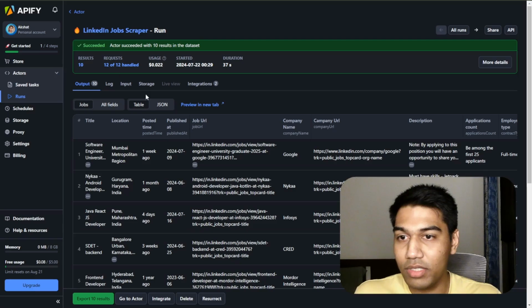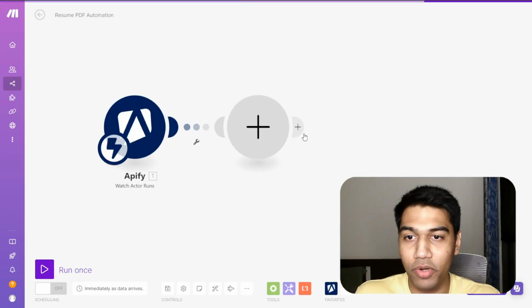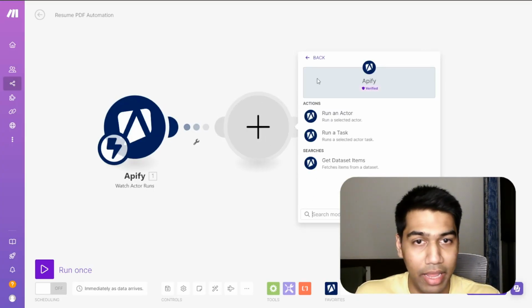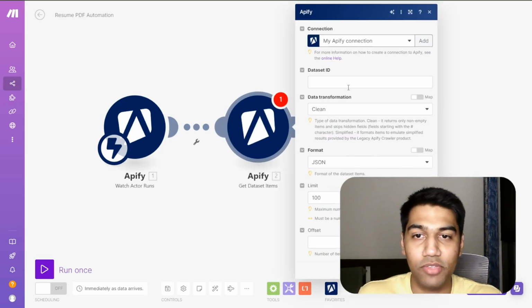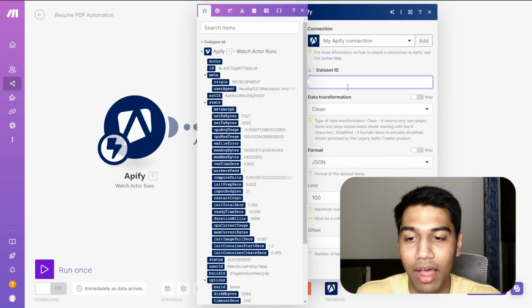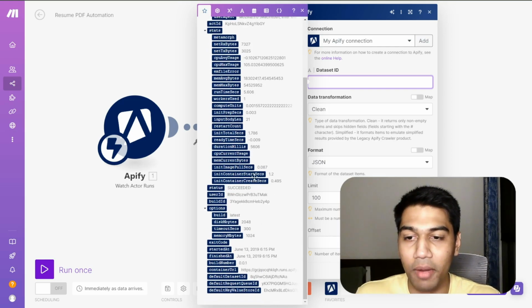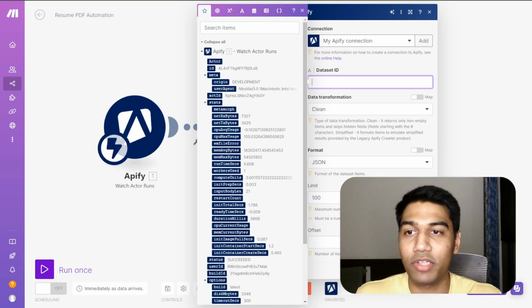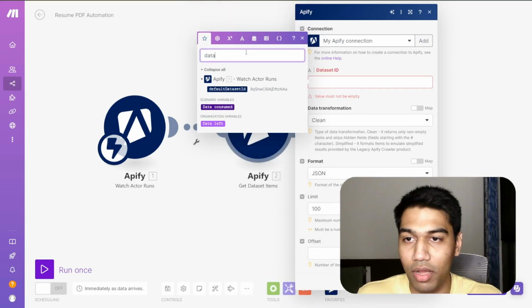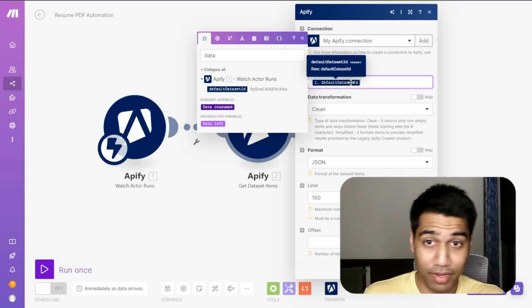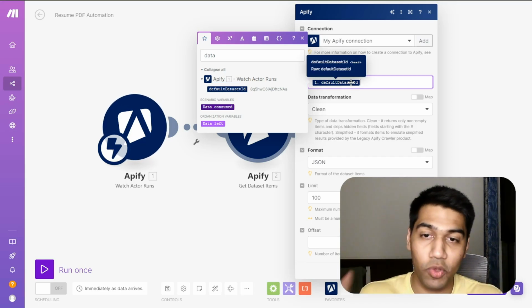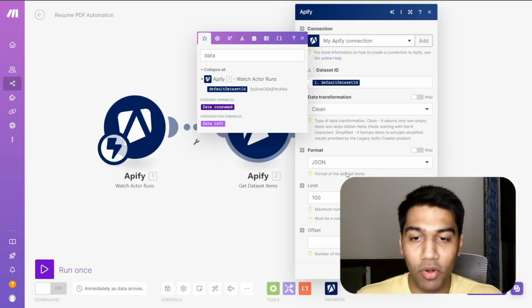So what we're going to do is take the next step, and we're going to select Apify again, and we're going to select this get data set items. Now, when we're selecting that, it's going to ask us for a data set ID. If you see here, there are multiple options available. We are just going to make it simple. We're just going to search for a data set ID and put it here. So every time the actor runs, it's going to create a new data set, and we're going to use that data set here. We are not going to touch anything else.